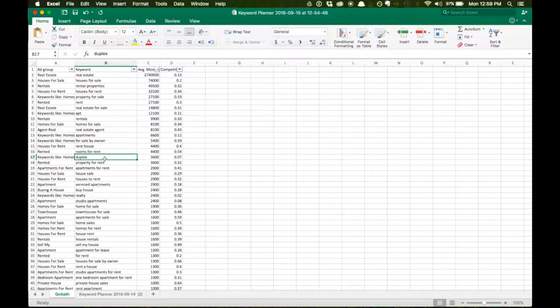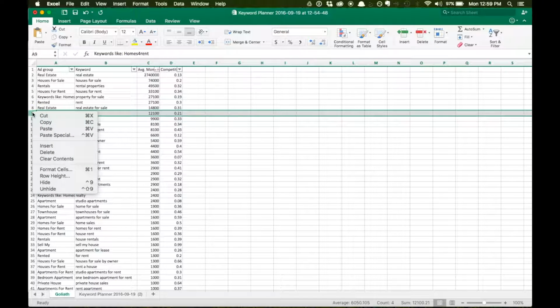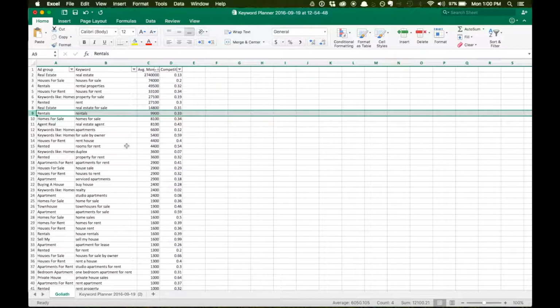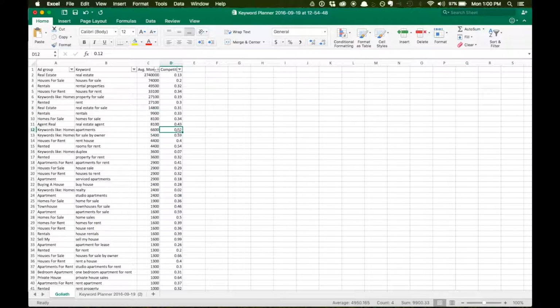Now, not all of them, because a lot of these are going to be a bit challenging for us to write about. For instance, we can't write about APT, standing for apartment. So we're going to start removing keywords like that from our list by just going over, selecting the row, then going Control or right click, and then delete. So now that's gone from my list, so I no longer have to see that when I go through.